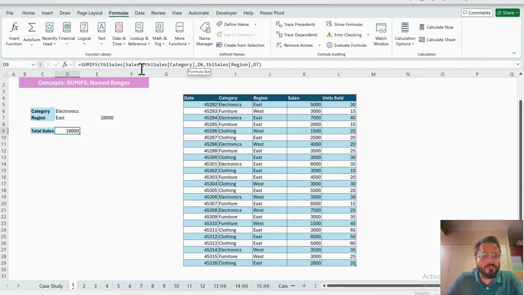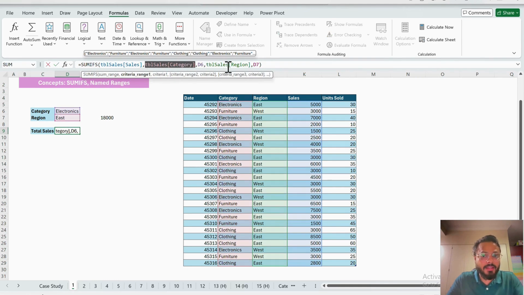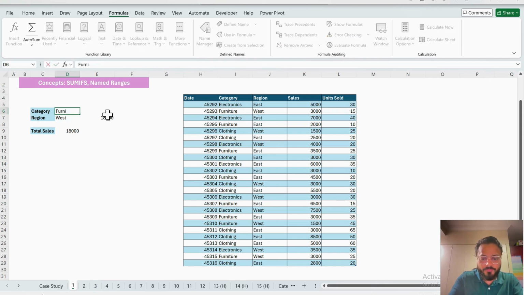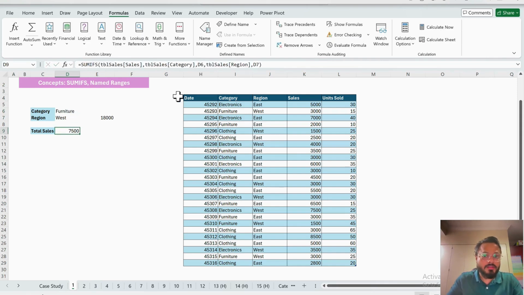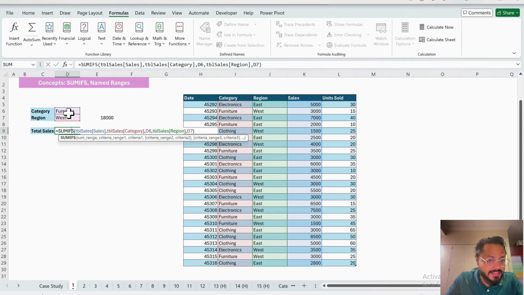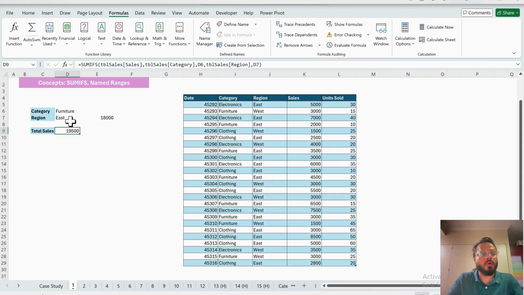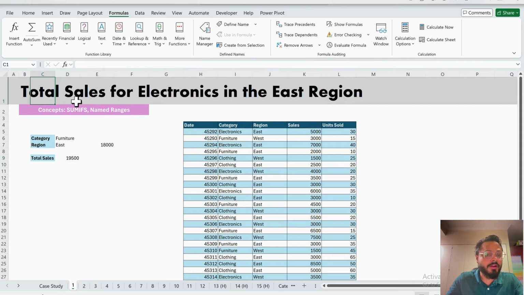So this is all dynamic. I have referred to table name category and table name region, right? Now if the region is West, let's say, I'll just select this and the value should change here. Why didn't it change? Maybe the value is the same. Let's say if I change it to furniture, it changed, right? As you can see here, it is being referred to this cell as well as this cell. So whenever I change these two cells, the value should change. Now if I make it East, it is changing, right? So now it is so easy to find the total sales for any particular category, any particular region, right?